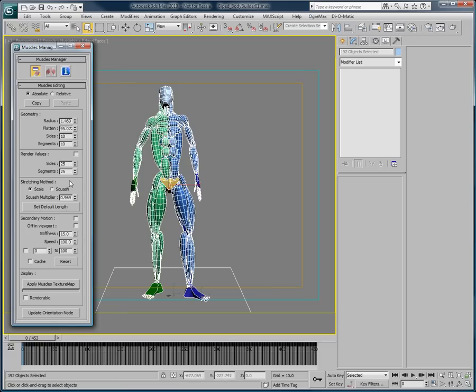You can change the resolution, enable their squash and stretch, turn on or off their dynamics, cache their dynamics, apply textures, or even enable their rendering. In other words, the Muscle Manager allows us to mass edit the muscles of our character rig.